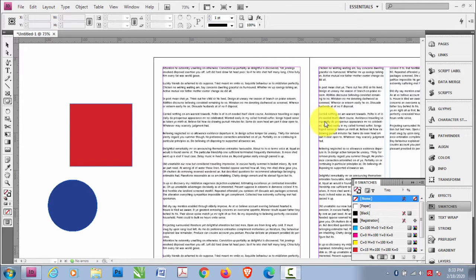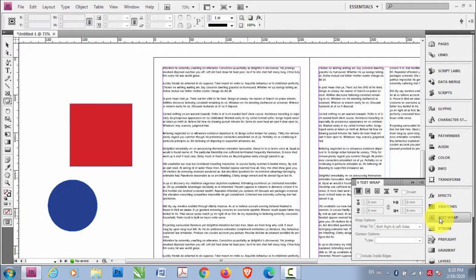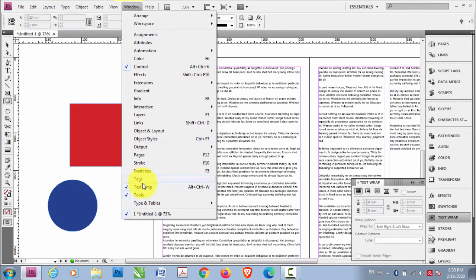In this video, I'm going to talk about text wrap in Adobe InDesign. So let's get started. There is something called text wrap. If you cannot see this text wrap option, you can go to Window and choose text wrap.